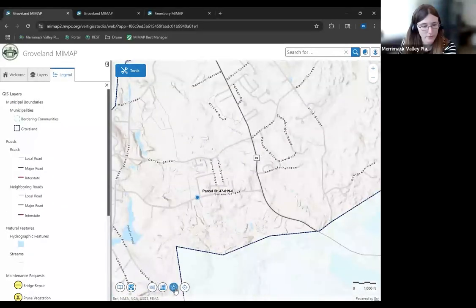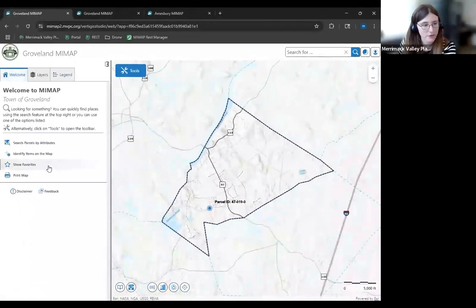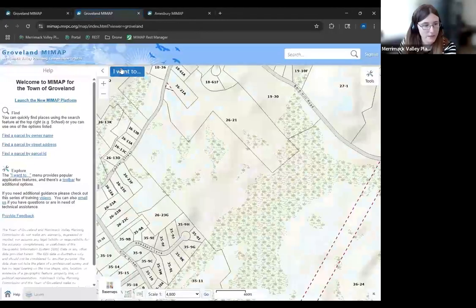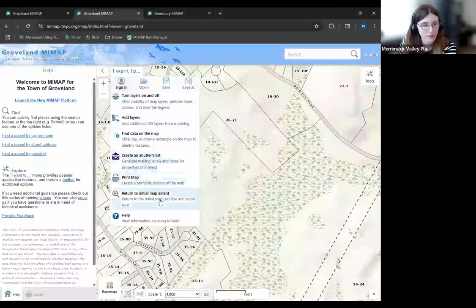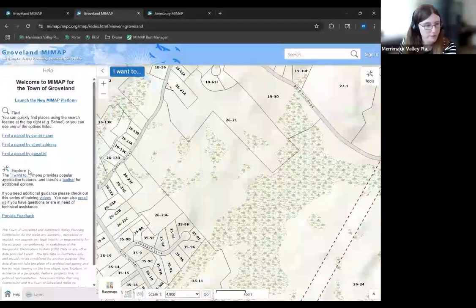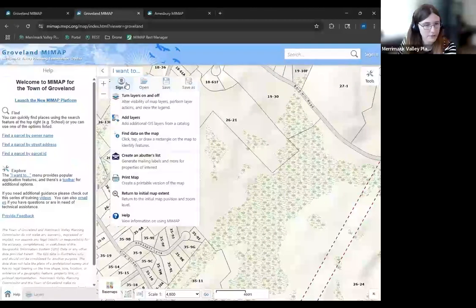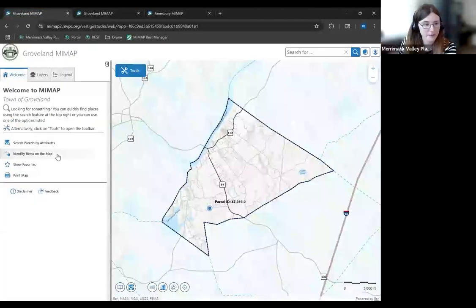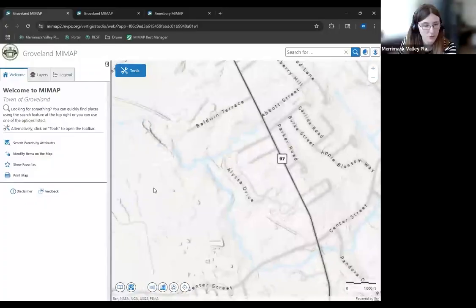So just zooming back out to our original view, back to the home screen. Identify items on the map is the same as the I want to menu. Where is it? Oh, maybe not in the I want to menu. I thought it was in the I want to menu. Oh yeah, there it is. Find data on the map. Here it is. So this is the same as find data on the map. It is the identify button, identify tool.